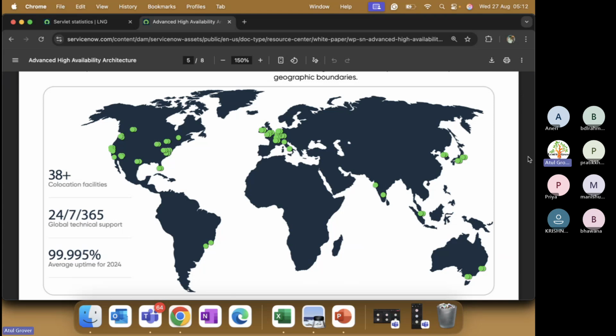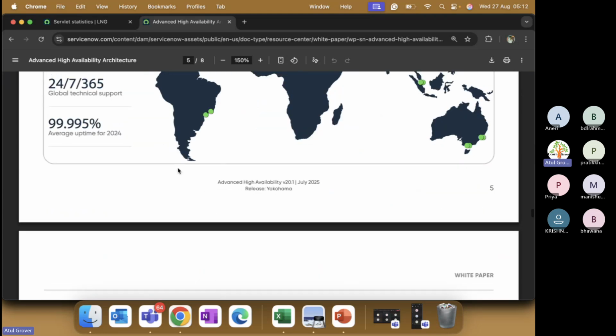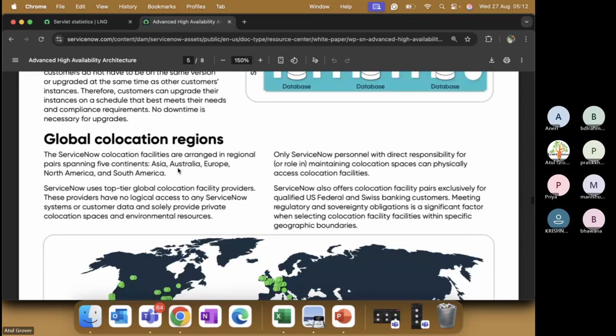And 38 means it's not only one. So every data center has its backup data center as well. Every data center has its backup. Only then it makes a 38 one. And how are they segregated? They are segregated in Asia, Australia, Europe, North America, and South America.